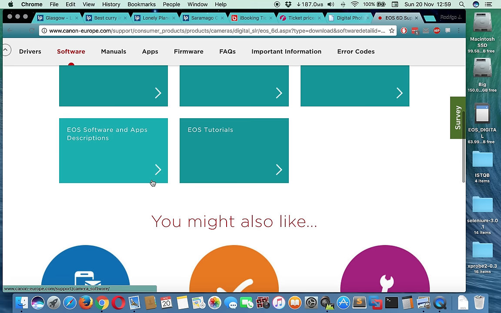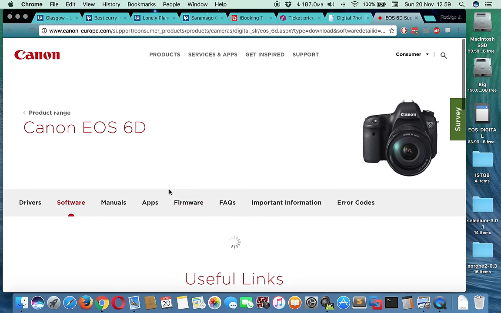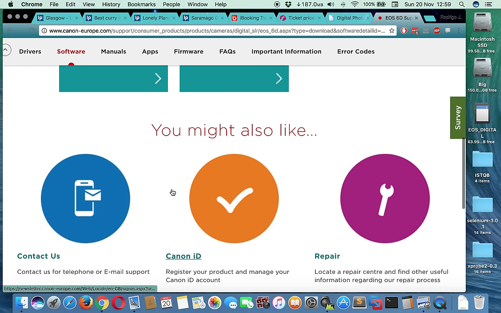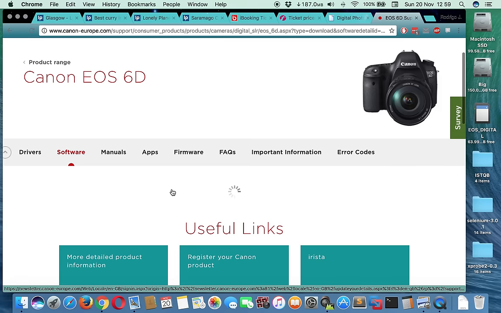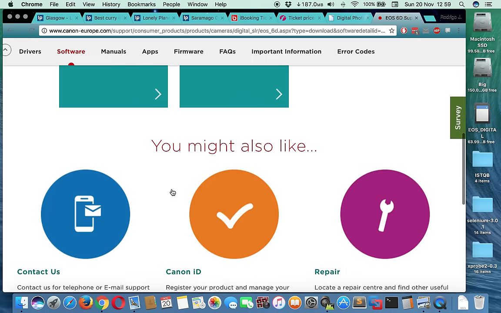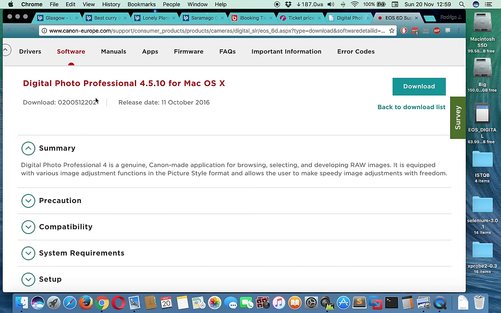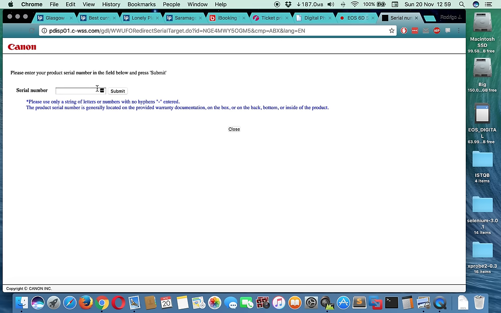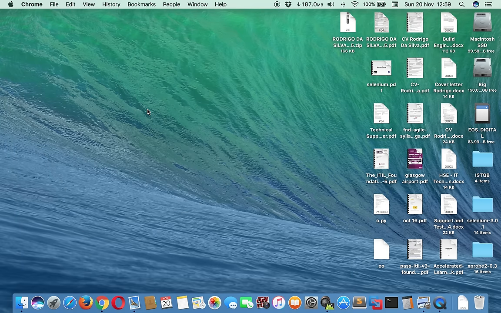It's loading. And it should take you to the site where you can download. But it's pretty slow, so I apologize for that. Yes, it's loading. Okay, cool. So, download. Normally it will ask you for the serial number, so you can just paste the serial number, submit, and then you can download it. After downloading it, you can just install it on your machine. And then it's installed, everything's good.